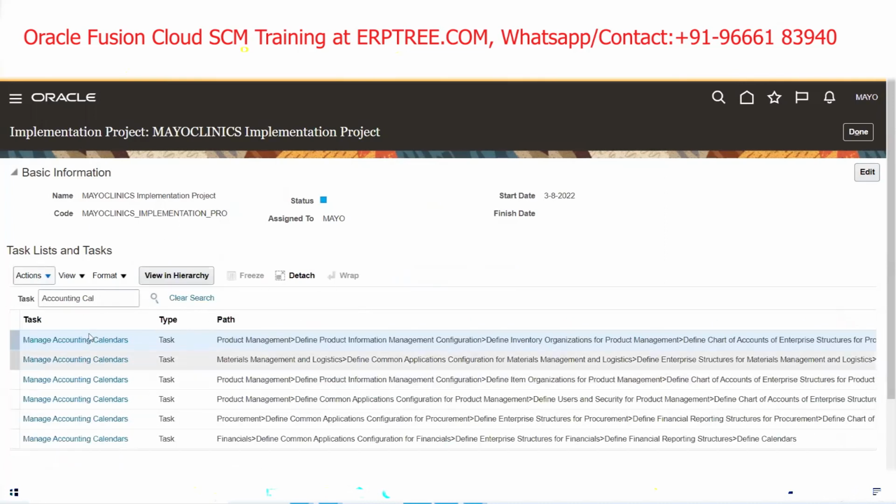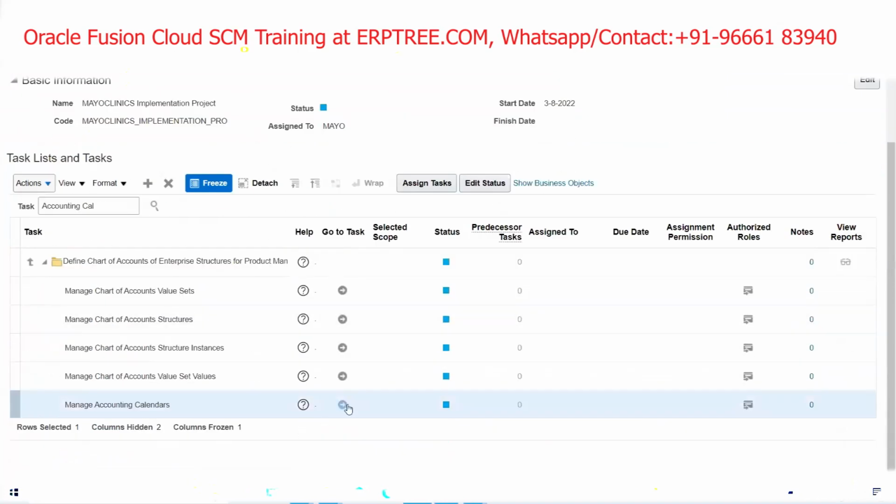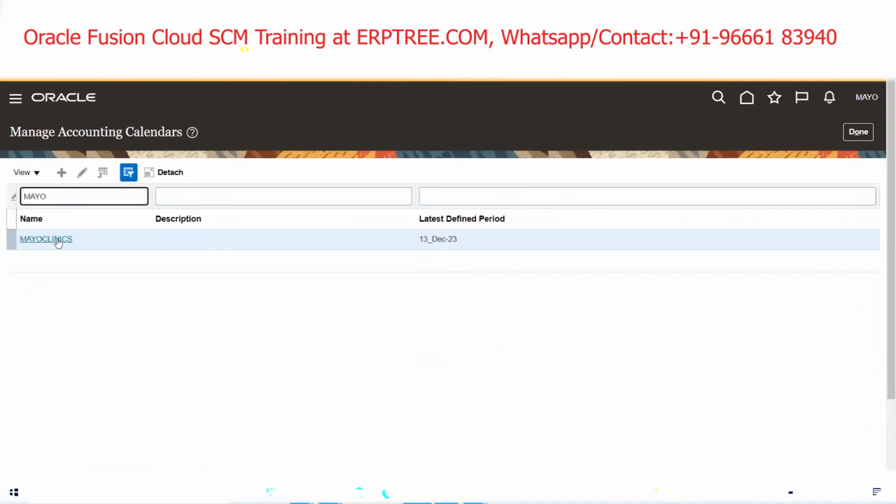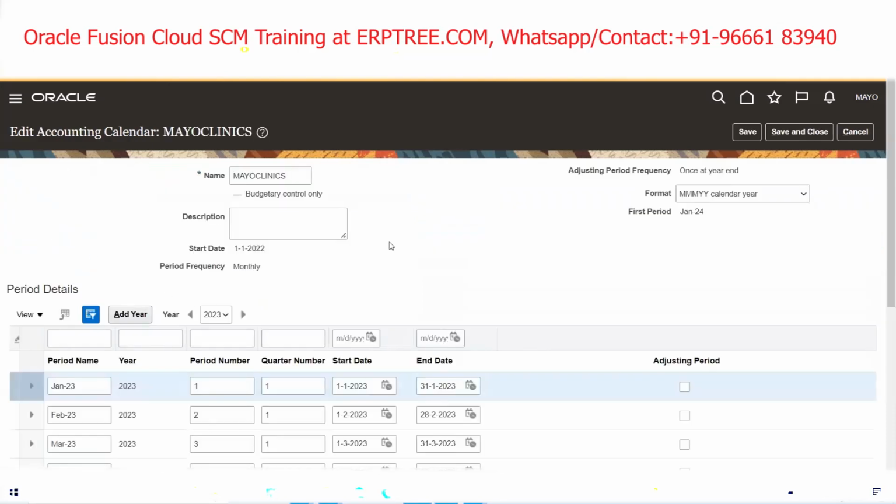So you can choose any task. All will take us to the same page. Manage accounting calendars. System should create accounting calendar with the same name. Mayo Clinics created. Click on the same name. How it created, you can see.